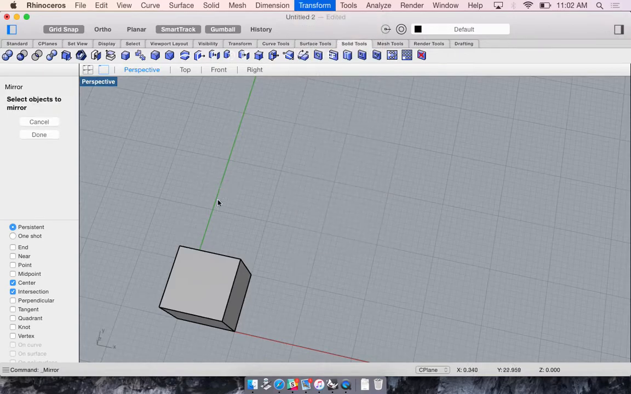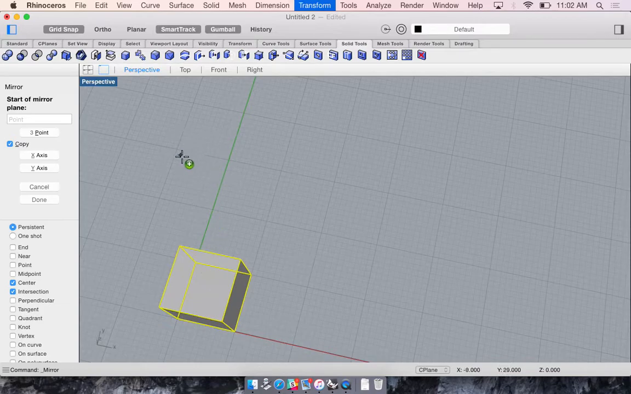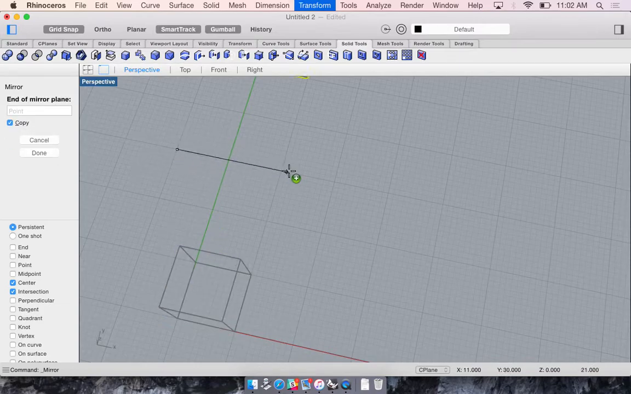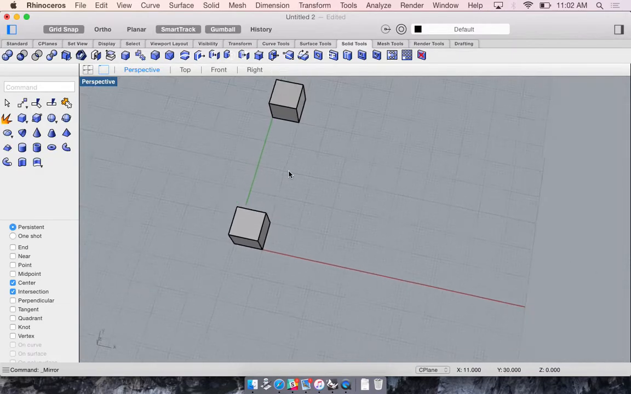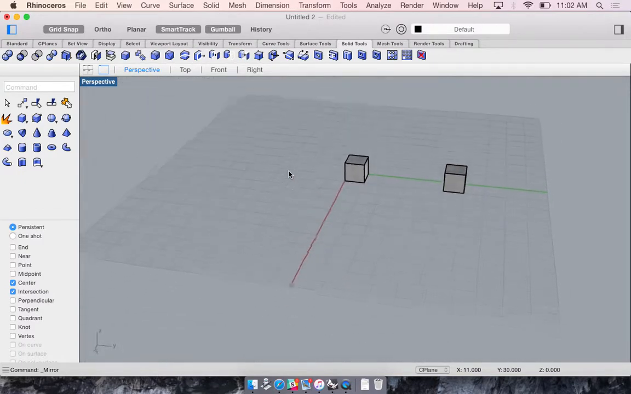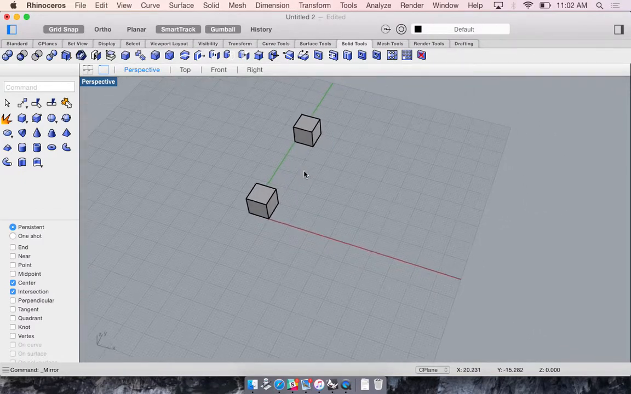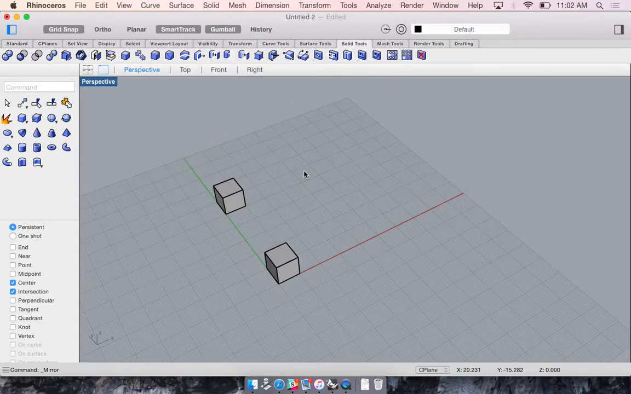So go mirror. It says, what do you want to mirror? I say, I want that thing. And then you have to draw a line you want to mirror across. So I'm going to mirror across that line. I just made one up. So you just draw a line and it makes a mirror copy. You can make really complex geometries and then just mirror them across.